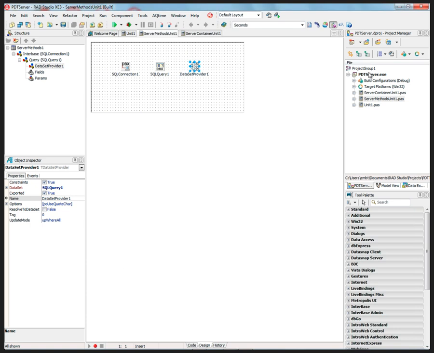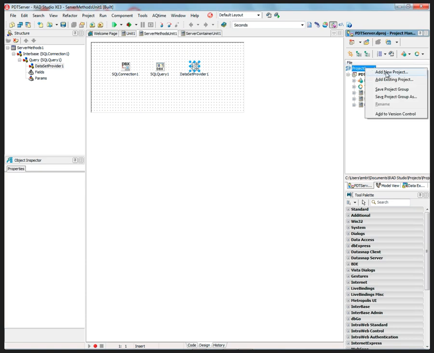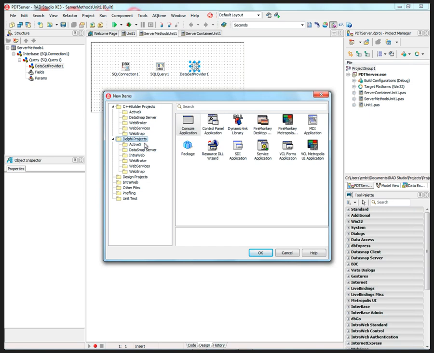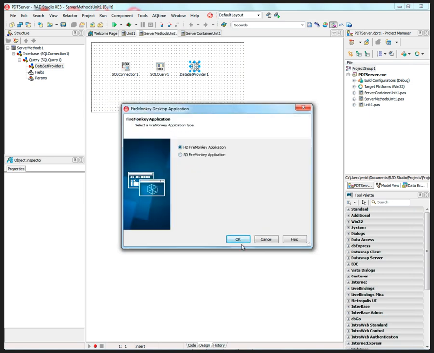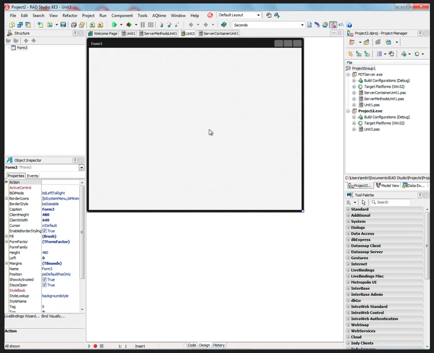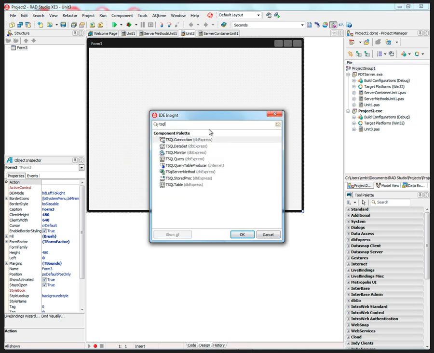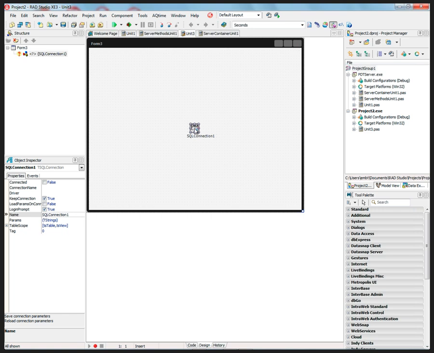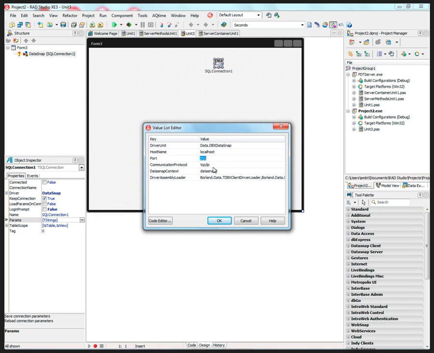Let's go back now into the project group, and we're going to add a new project. We'll add a FireMonkey client. We'll do an HD FireMonkey application. Now, to connect to our DataSnap server, we use the same DB Express framework, so we'll put a SQL connection component down. In this case, we'll use the DataSnap driver, and if you look at its parameters, it's talking through port 211.